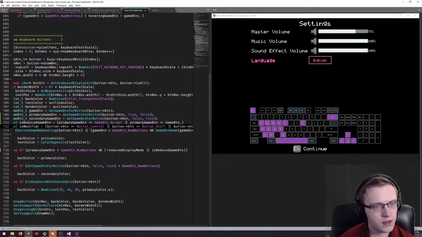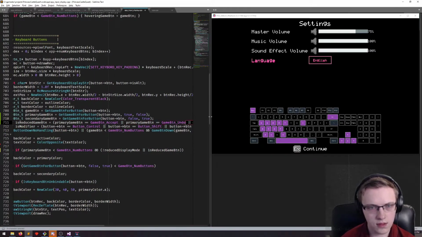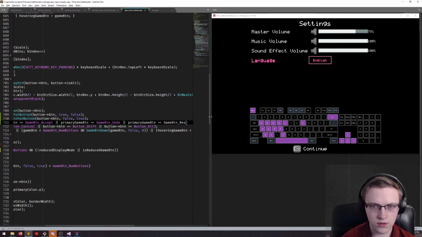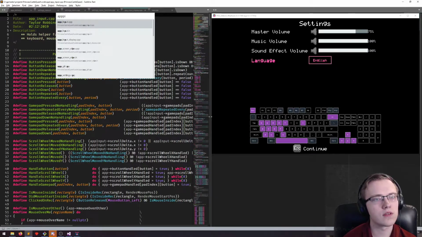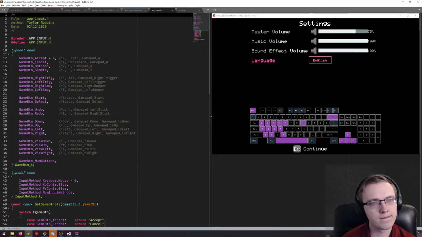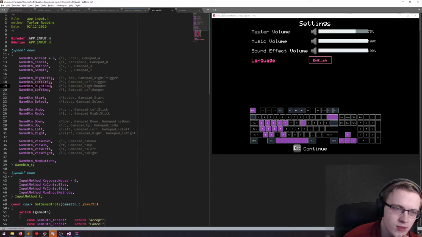Okay, so for now, let's just do undo and restart. No, what is it called? The R. We're going to have to go look at it. App input. R is the right bumper. Oh, that's a weird one. Is that really what I do? I need to work on the names of these key bindings and whatnot.